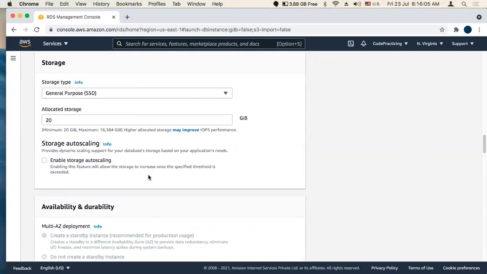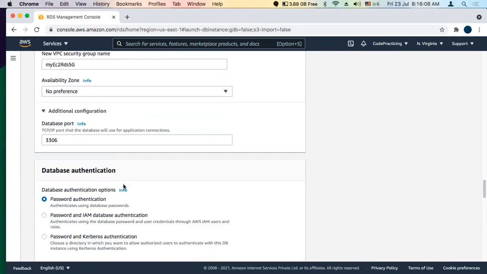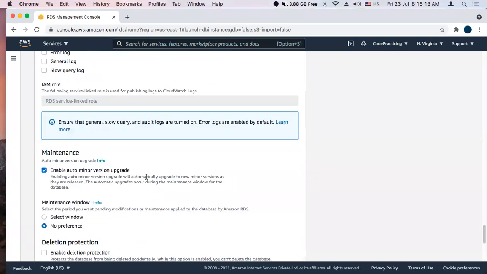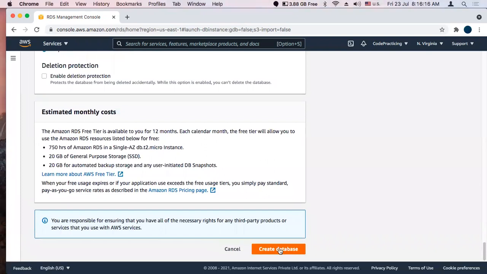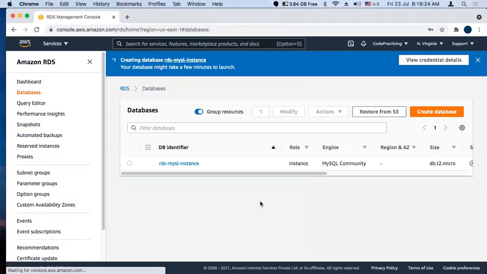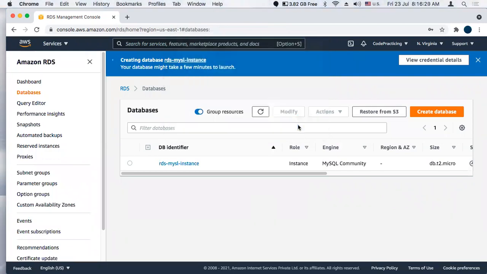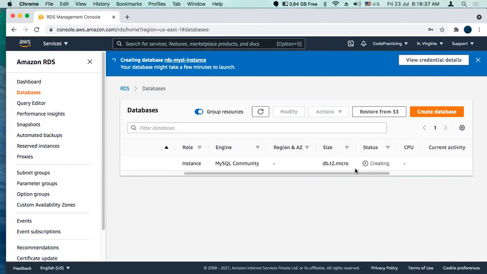Wait. Create new VPC security group. Click on create database. It will take time to create our RDS instance and make it available for us. Till the time it gets finished, we will proceed to the next step of creating our EC2 instance.